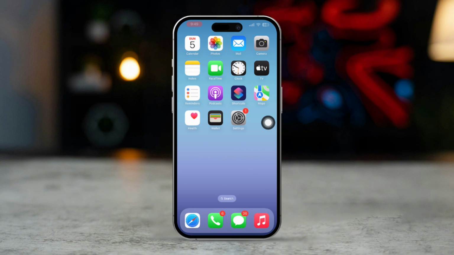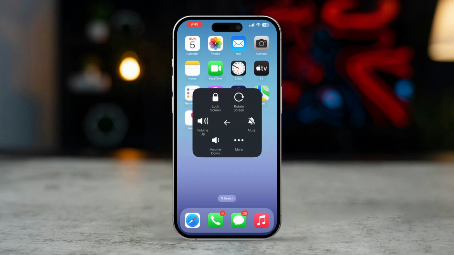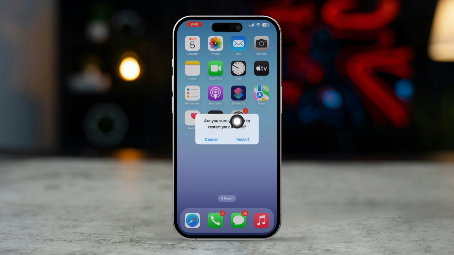Now, in any case, if you see your number keeps loading and not showing, then do this quick work. First, restart your iPhone and see if that works or not. If not, try out the next process.